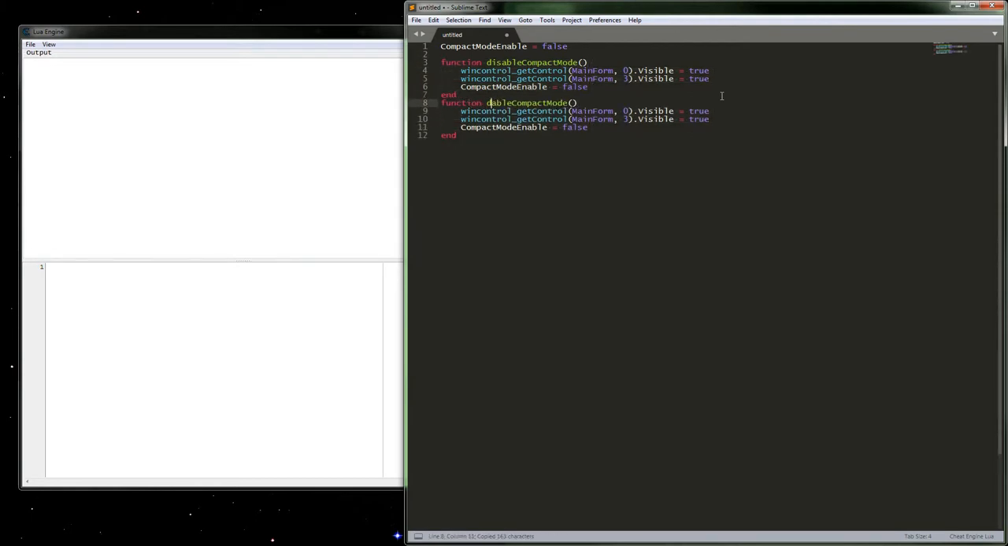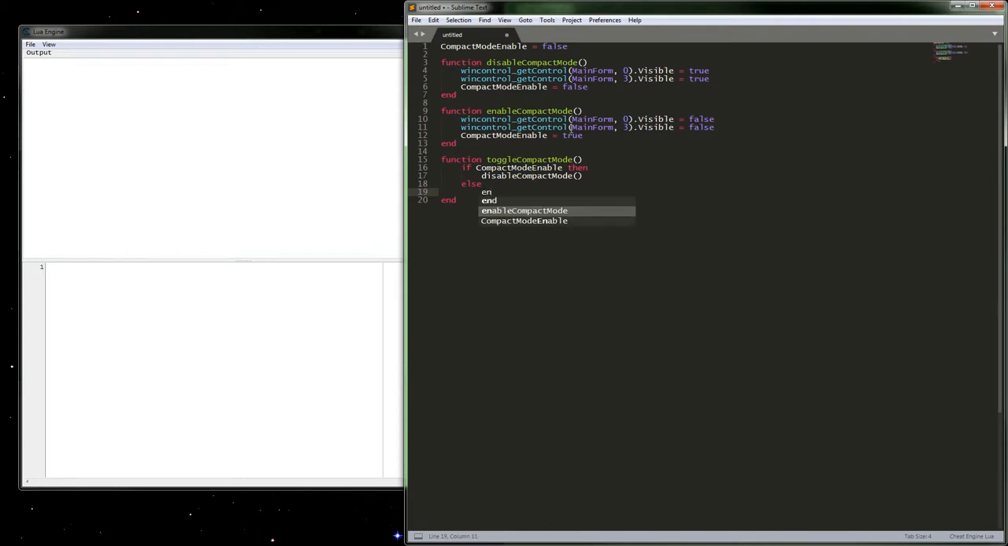For our enable code here, pretty much the same, except we're going to swap these around. That way we'll make it not visible and not visible, and then we're going to say compact mode is in fact enabled. And then, like I said, let's go ahead and set up a toggle function here. Pretty straightforward. We just want to check that compact mode enabled. If it's not, or actually if it is, we want to disable first. And then if it's not in compact mode already, we want to enable compact mode.